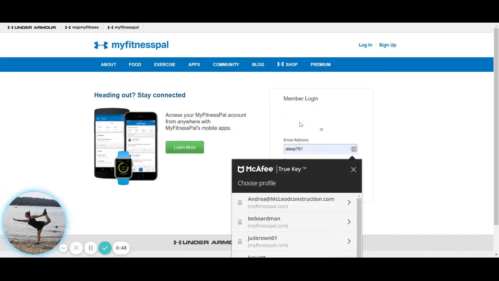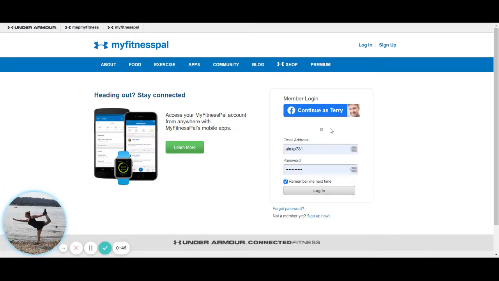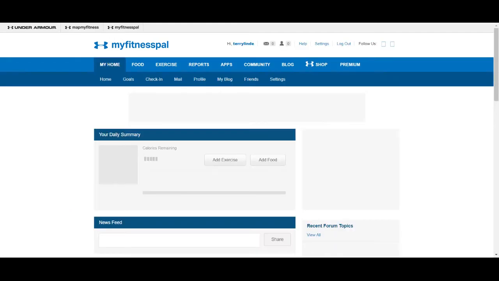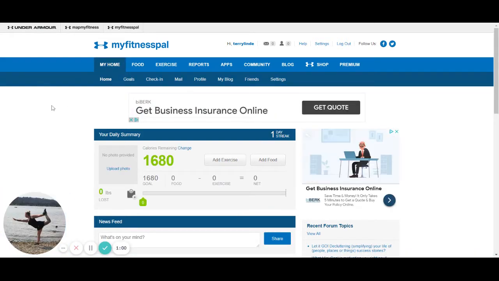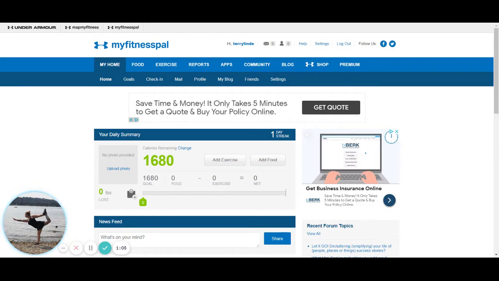So once you have that done, you can also set it up so you can continue with your Facebook account. Click that. And it's processing. There we go. So here is going to be your home screen for your MyFitnessPal.